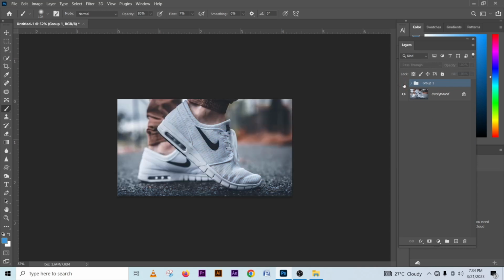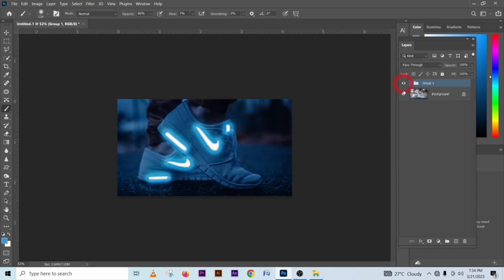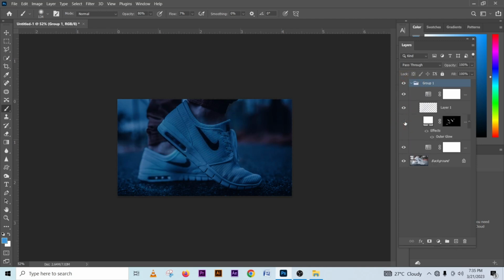So this is the overall before and after. Let me show you before we added the glow. This is it without the glow. This is it with the glow. So this is how you can create your glow effect in Photoshop. You can use this technique on any surface. It's going to give you the same result.